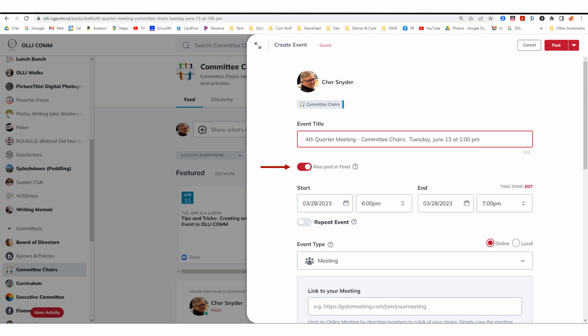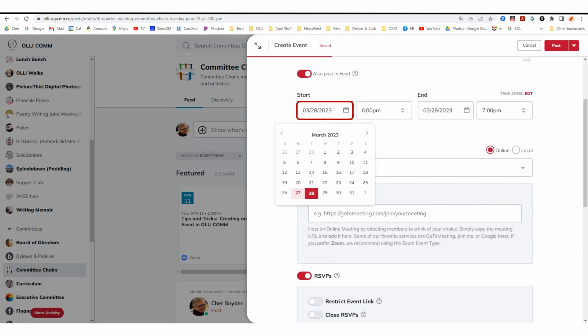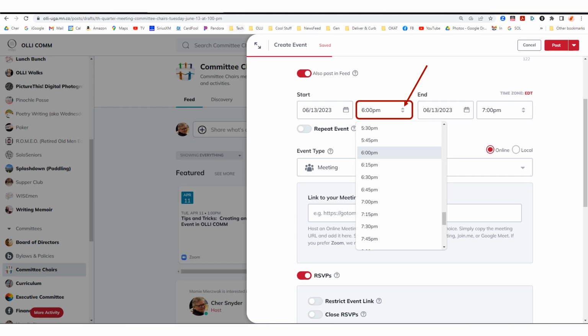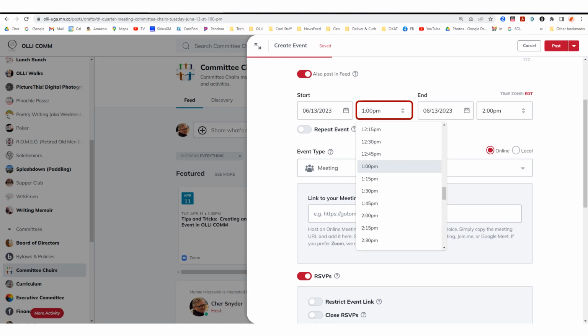Next, enter the date and time when your event will start and end. Click the calendar in the date field to the left and select the date your event will be held. Next, click the time listing to find and select the time your event will begin. To adjust the ending date or time, just click the date or time fields to the right and update them accordingly.